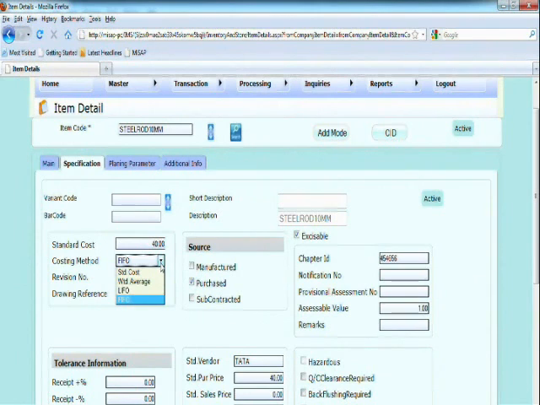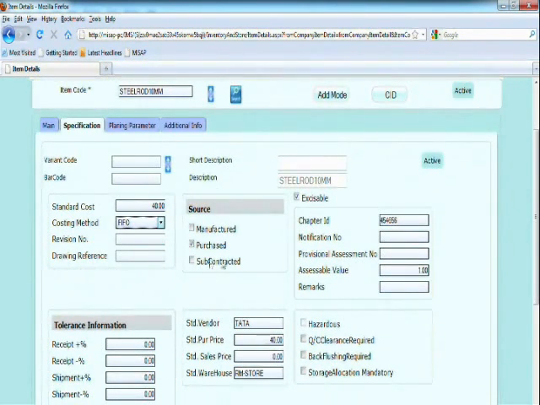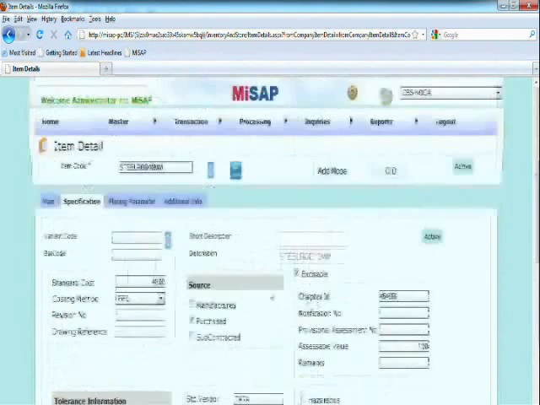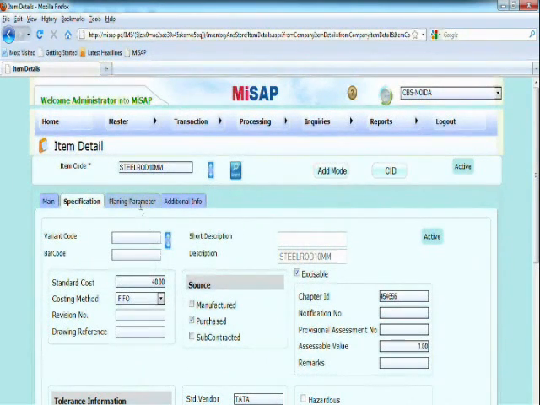We can define the costing method of a particular item: standard cost, weighted average, LIFO, FIFO. Also, we have to define the source of the item: manufactured, purchased or subcontract. We can define excise details of the item if the item is excisable: chapter ID and assessable values. We can check the QC clearance required option if QC is required for that particular item.